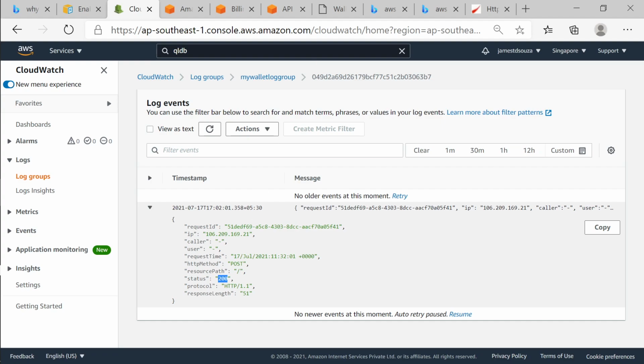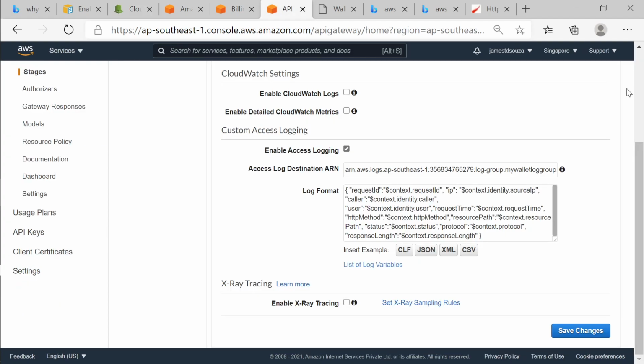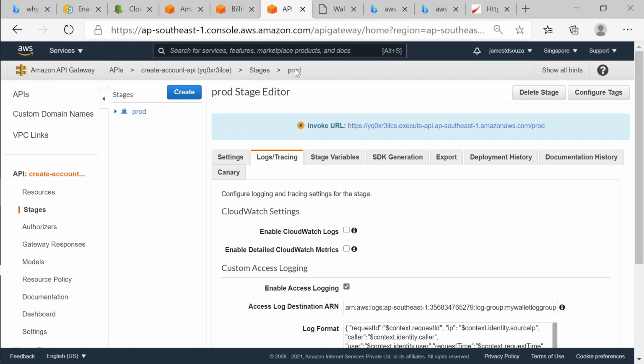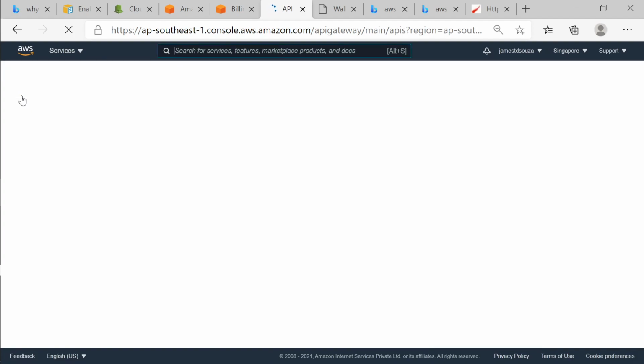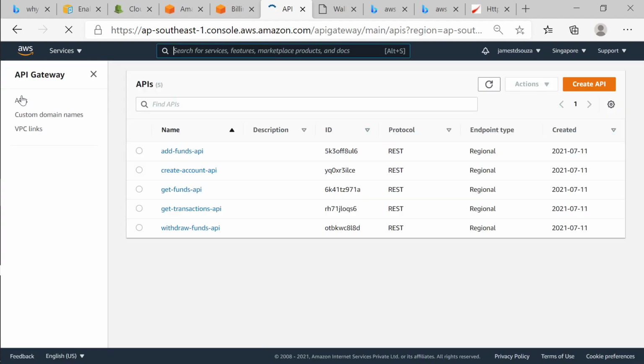So what I did is I went into the API and tested my API separately, from the API itself. How do I do that? I click my API, and the function I have to test is get funds. So this is get funds.